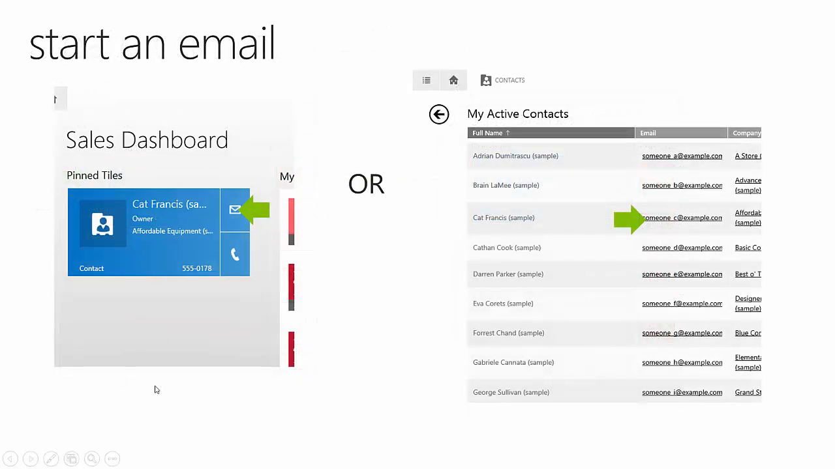Start an email. You can do this from the sales dashboard by just clicking on the envelope on a pinned tile that you've enlarged as we discussed in the previous slide. You could also go to an active contact list and press the email address of a particular contact. Both will start the process of an email to that contact.